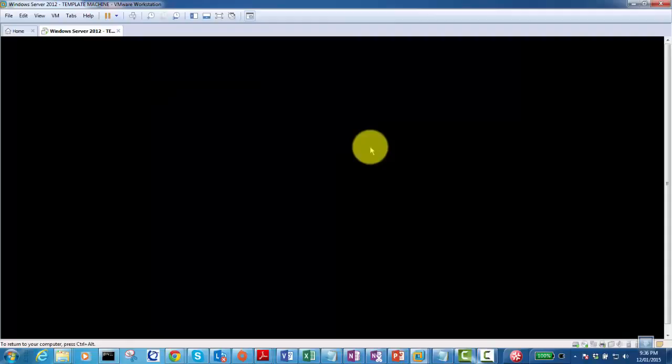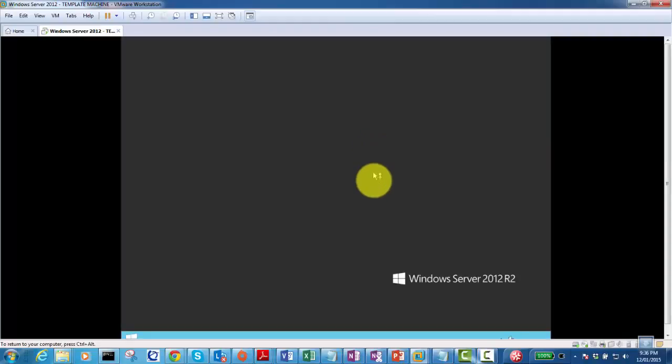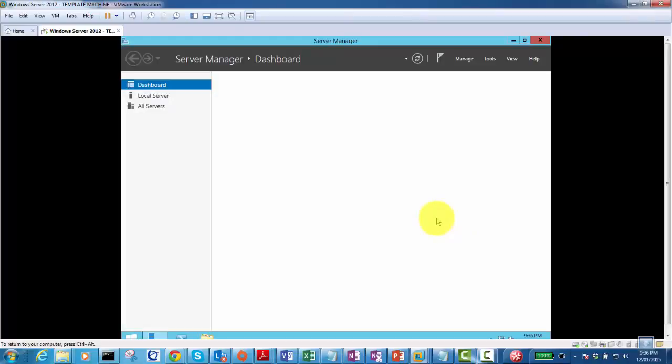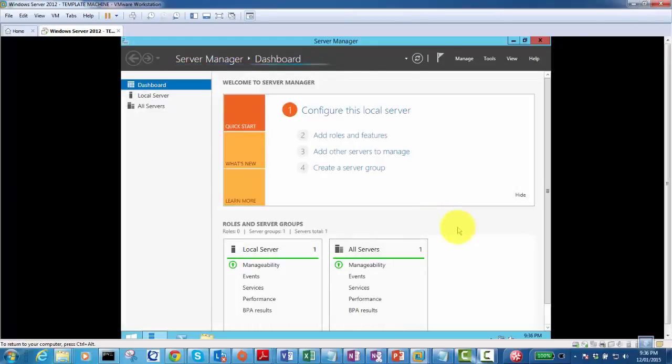So the default administrator account, from that I logged in, and so this is Windows 2012 R2. This is the dashboard as it's written here, and there are the add roles and features that we can install. Add other servers to manage. We can add more servers here, remote servers, and remotely manage them all.